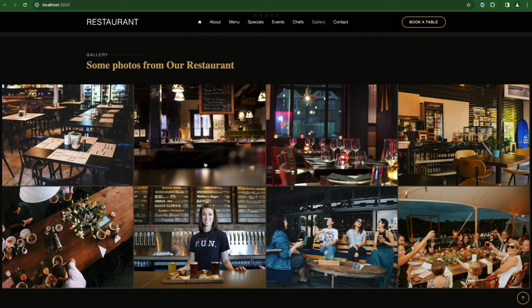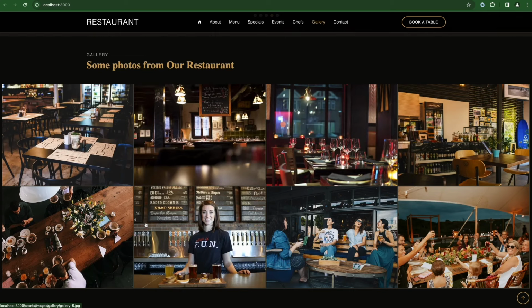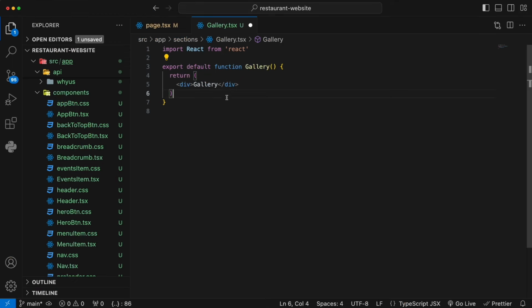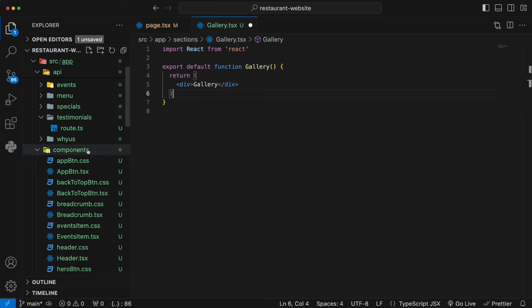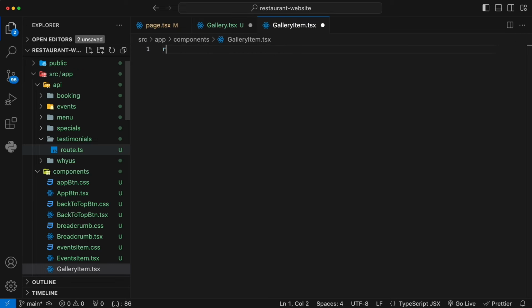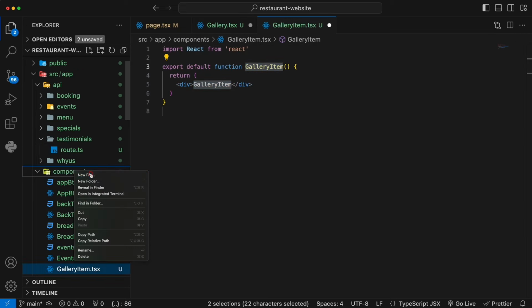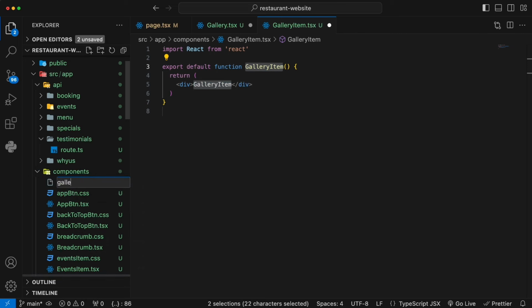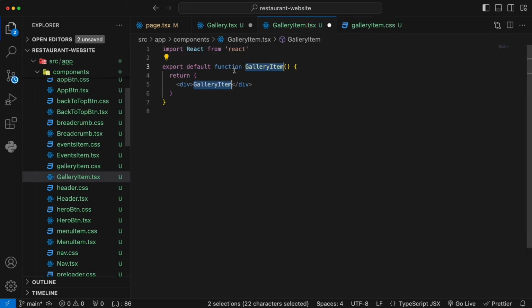We need to create a child component for the gallery, which is called gallery item, and then do the data mapping in the parent component. It's the same logic, right? So now back here, going to the component folder, we'll create a new file and call it gallery item.tsx, RFC, and then also gallery item.css to create that starting file.